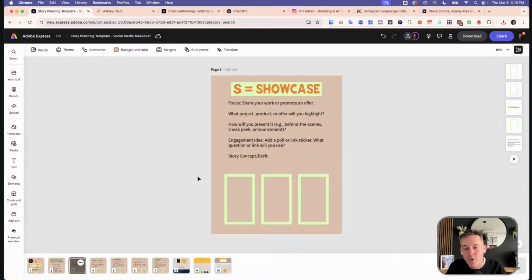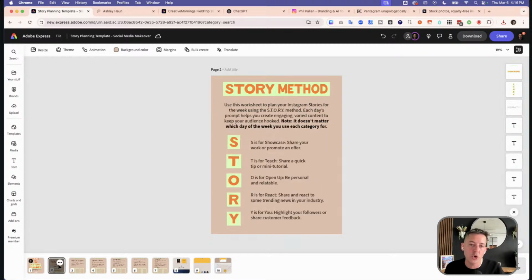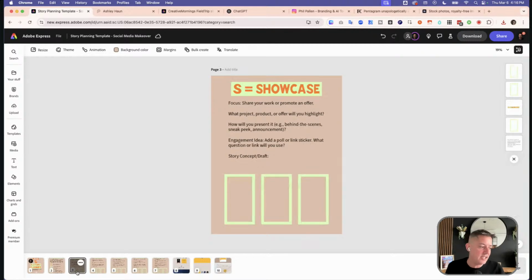What project do you have? What project do you offer? What do you want to highlight? How will you present it? Lucas gave you some ideas here behind the scenes. Give us a sneak peek of something you might be working on. It's not just the thing, it's the story around the thing. And I'm hopeful that this first little S in our acronym, story, gave you some ideas.